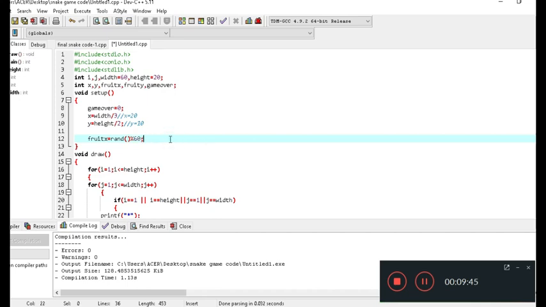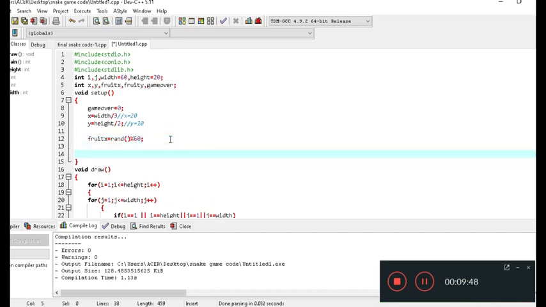Now we are going to print our y coordinate, that is fruit y equals rand modulo 20. See, we are taking y as modulo 20 here because we have declared our height as 20. So this is basically the logic to develop the fruit x and y coordinates.